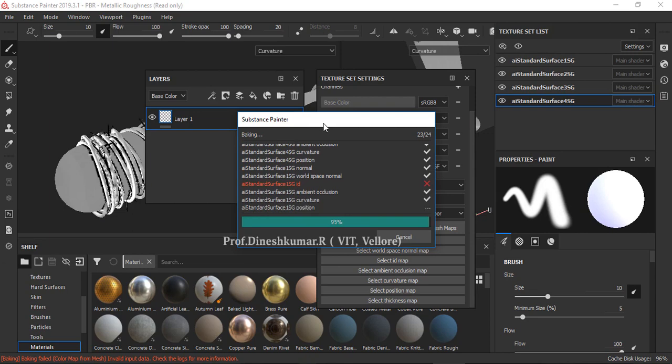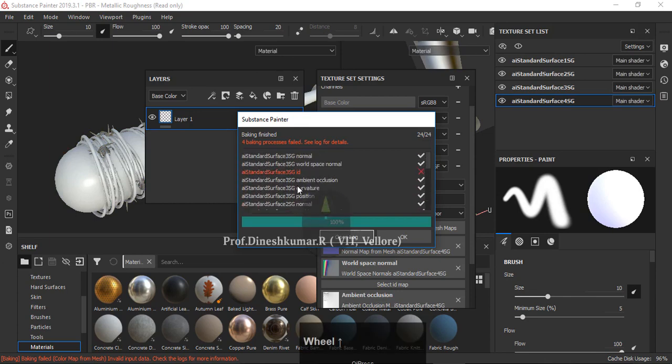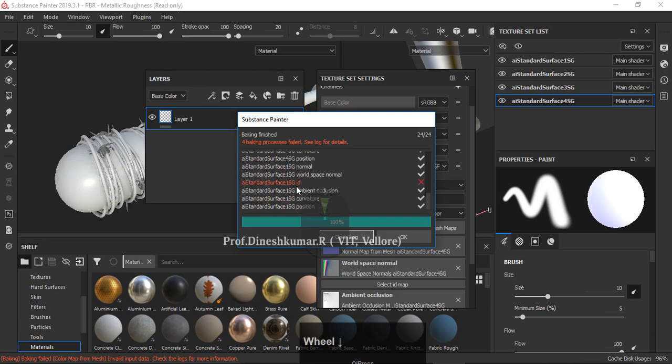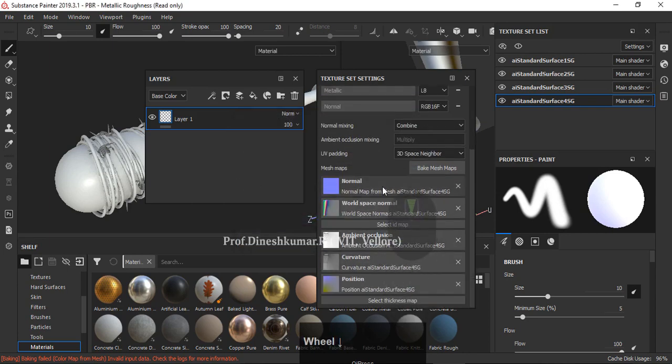There are some things, like it is unable to create an ID map. We don't need the ID map now because it is only for masking purposes. So it is okay for me, I just hit OK. Great. Now you can see the normal, world space normal, and ambient occlusion. If you want to see that, you can see it here. It's the normal map and ambient occlusion. And this is your curvature and all the things there.